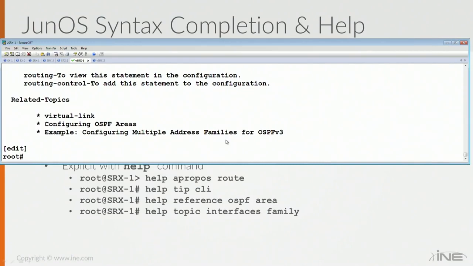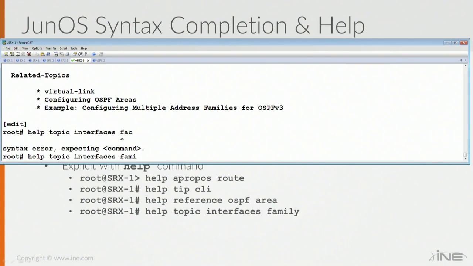And then the other one we have there is help topic, and then you can go down into the hierarchy.